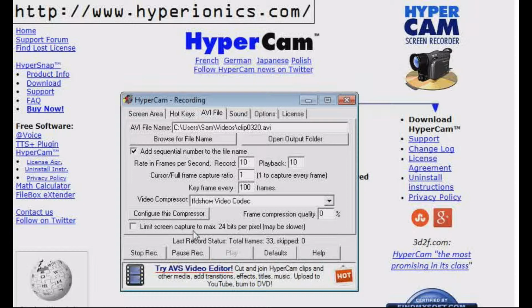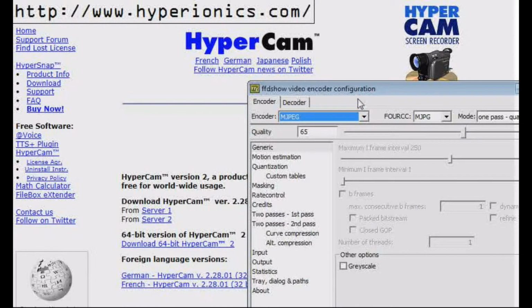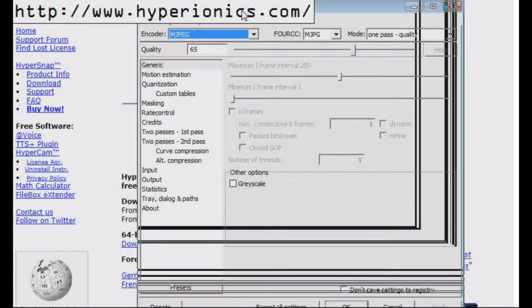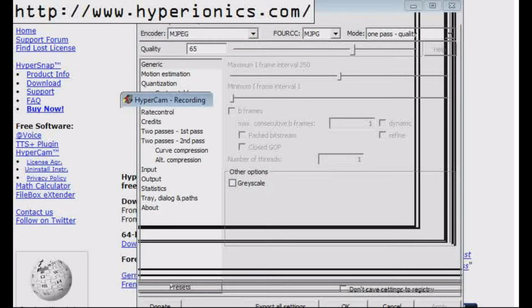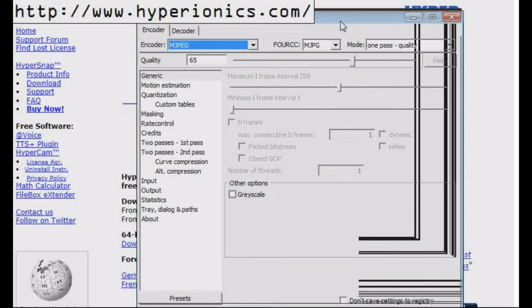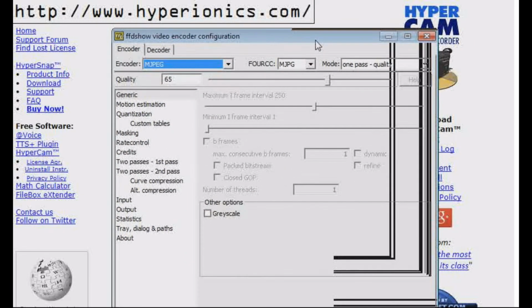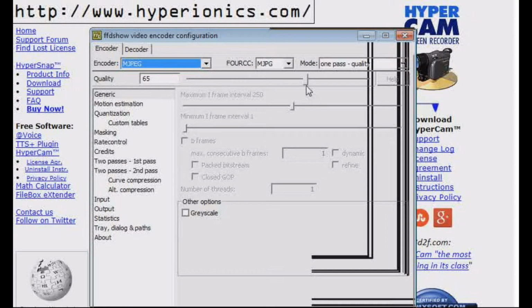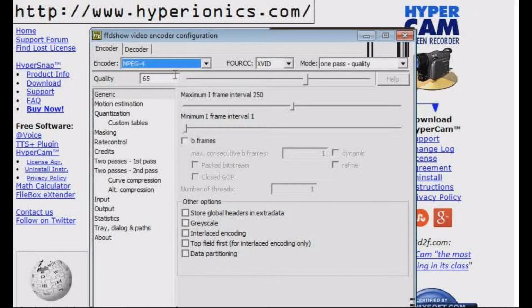Limit screen capture to max 24 bits per second. I don't really know what this is, but it says maybe slower, so I don't use it. By clicking on configure this compressor to FFDShow codec, you get to this window. This is a very useful compressor. This one is the main one you want to use.